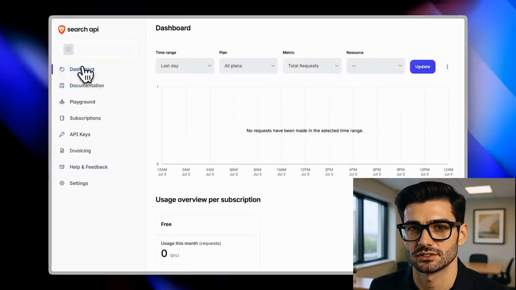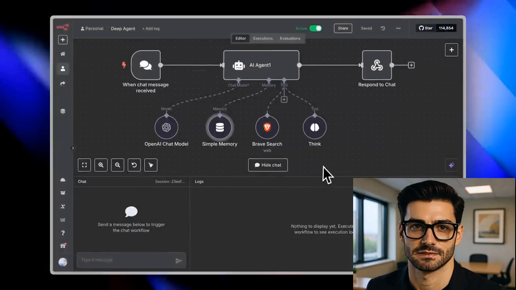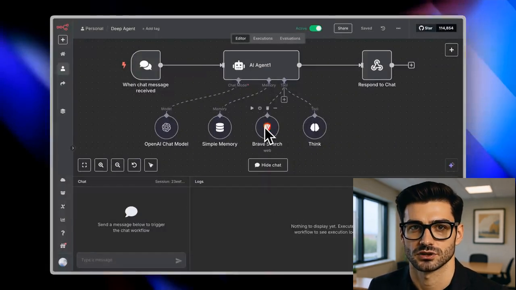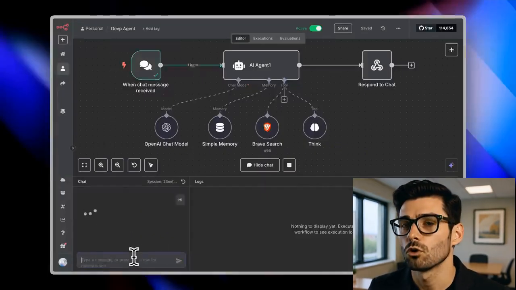Let me show you the final result. Okay, so this is what it came up with. It removed the other nodes like Wikipedia and Reddit because I told it to, since this would have been enough for our test. Now let me just send a greeting, and you can see that it replies back.